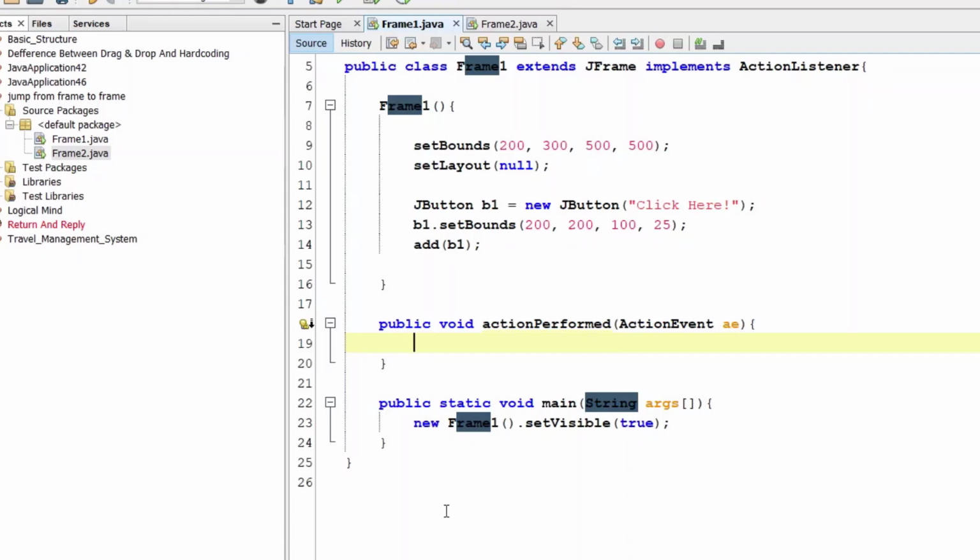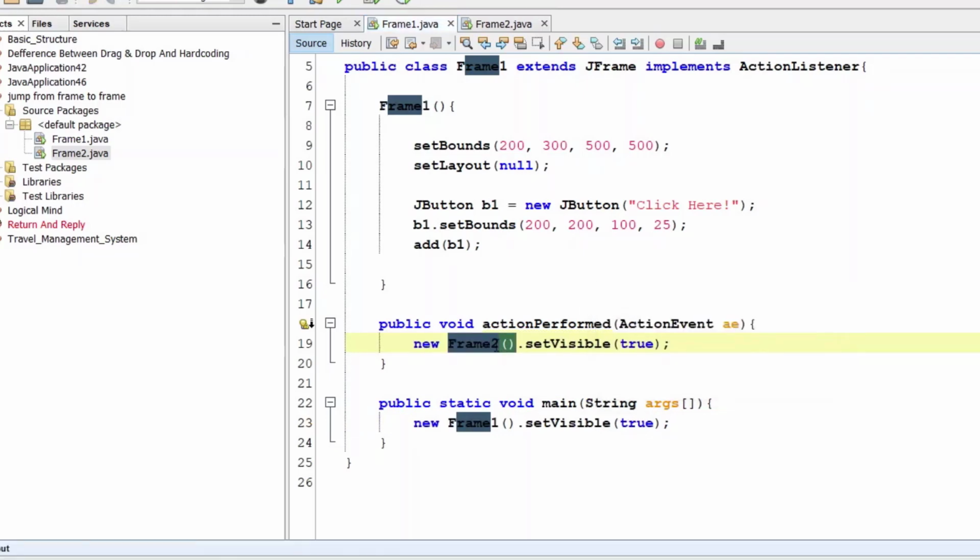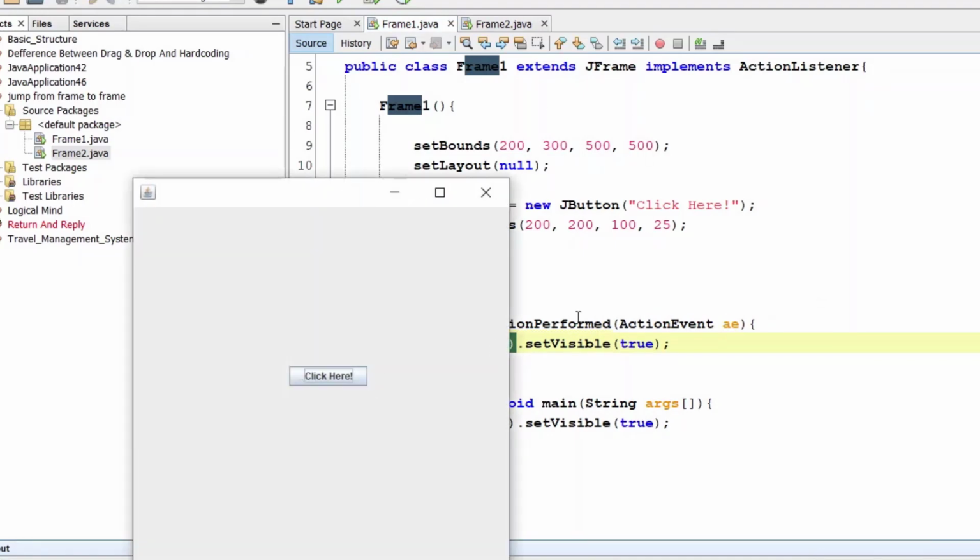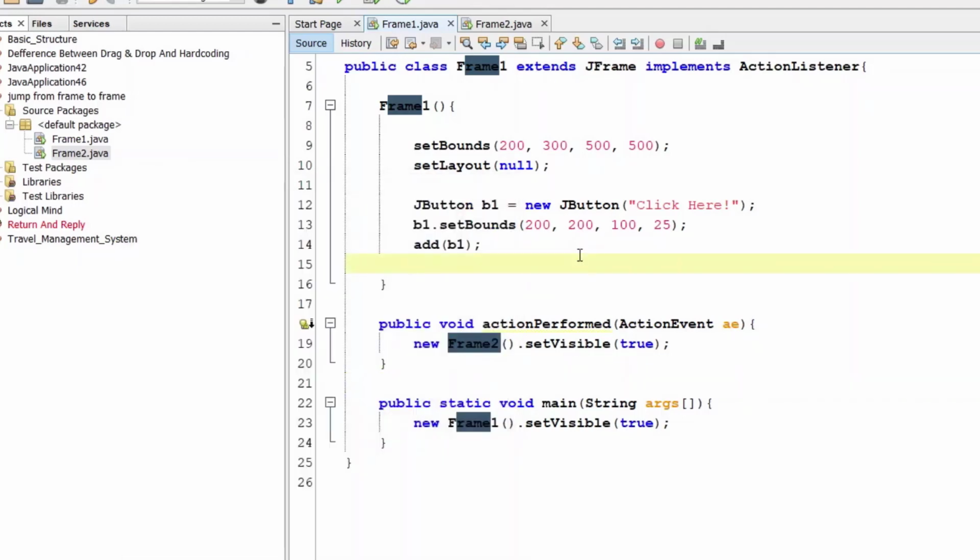So the same thing we have to copy here and write, just we have to do it for frame 2, and then it will display it on our screen. So let me click on this button. It will not work because I forgot again to add the action listener.